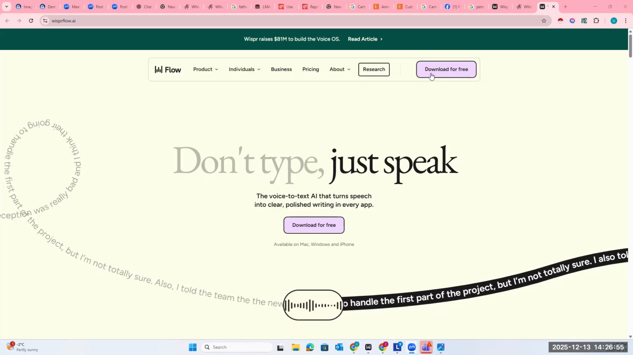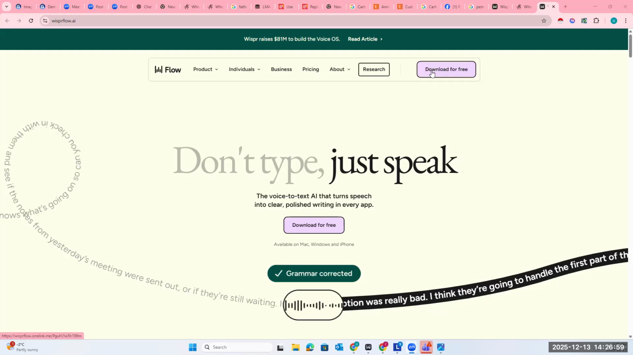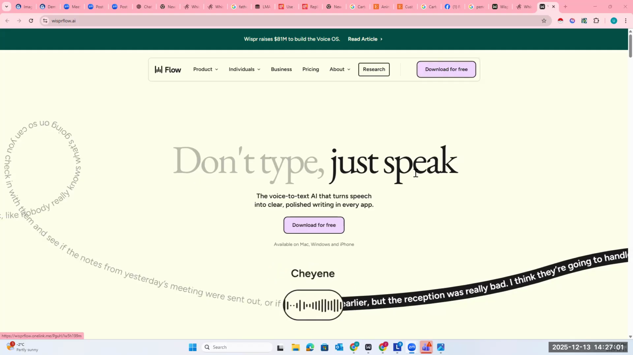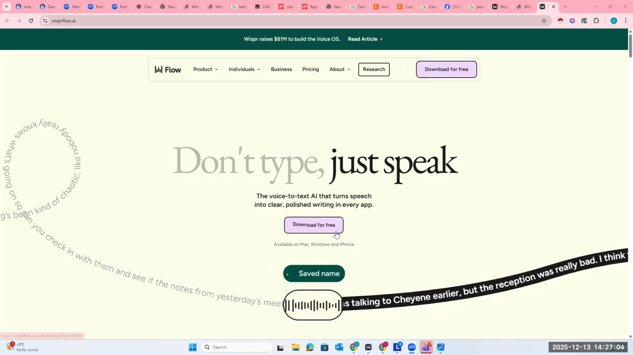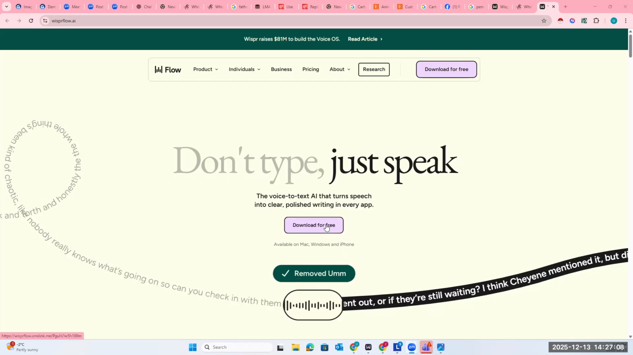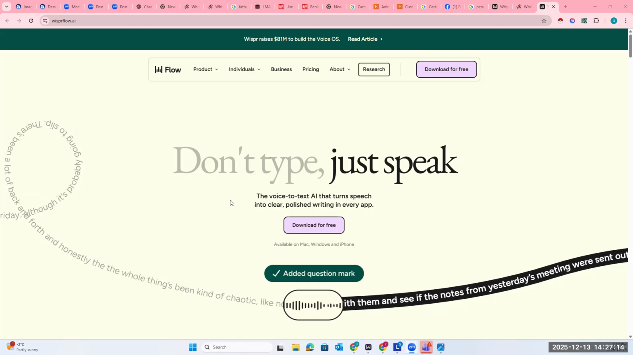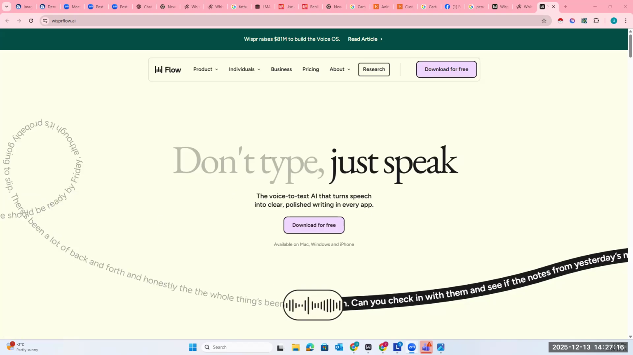So if you are able to open it, you can download it on your laptop. I'm not sure you can do this on your phone, but it says Windows and iPhone, so if you are using an iPhone, you may be able to download it to your iPhone as well. Anywhere you want to type, you just click on it, and then you speak to it and it works for you. That's it.